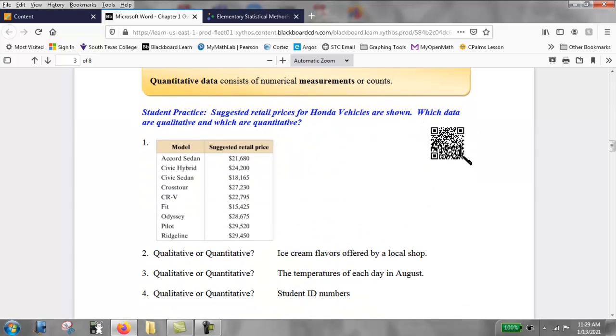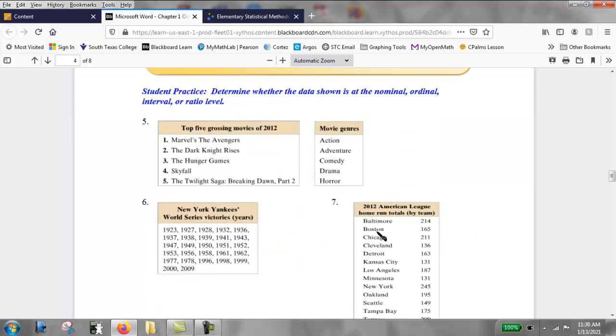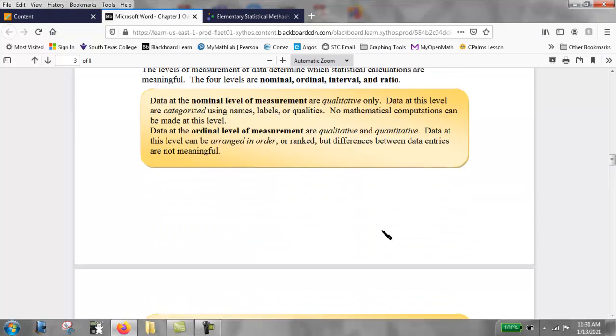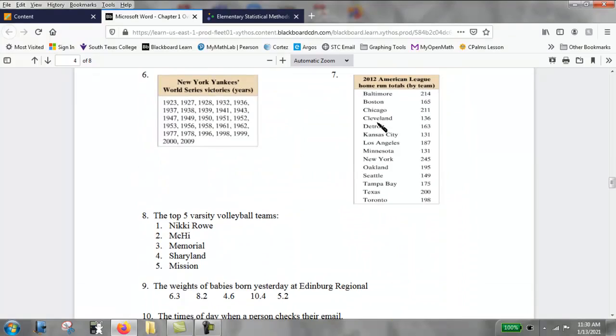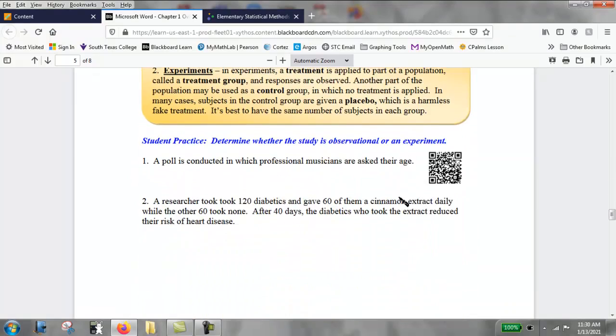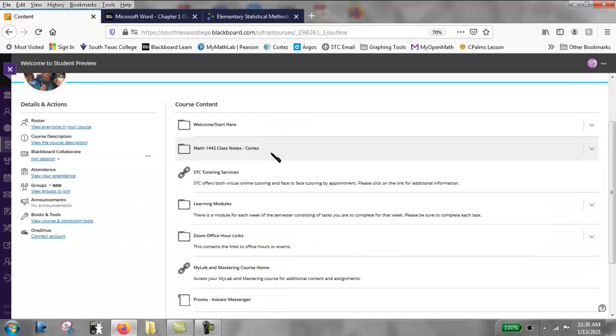I strongly encourage you to get a QR code reader for your phone or tablet or whatever you have. And if you scan this QR code, it should take you to a video that explains how to get the solutions to the problem that it's next to. And if you don't, like for example here, you only see one there, that one is probably doing all of these here. So please take advantage of that. And like I said, every section will have them. So these are your class notes.